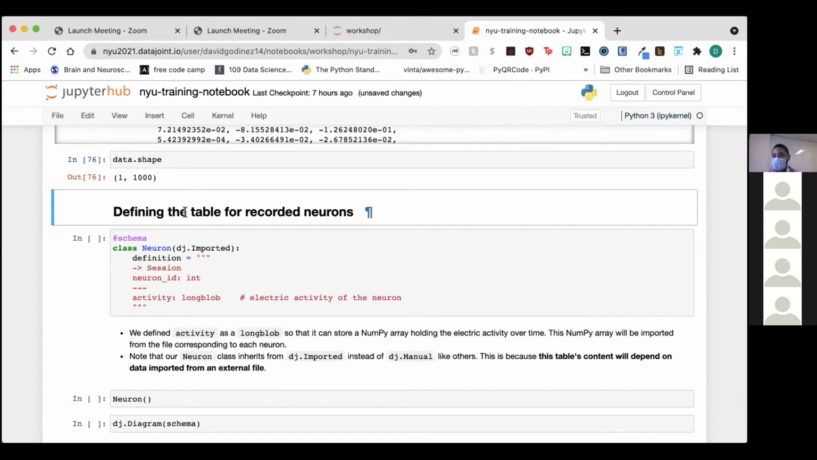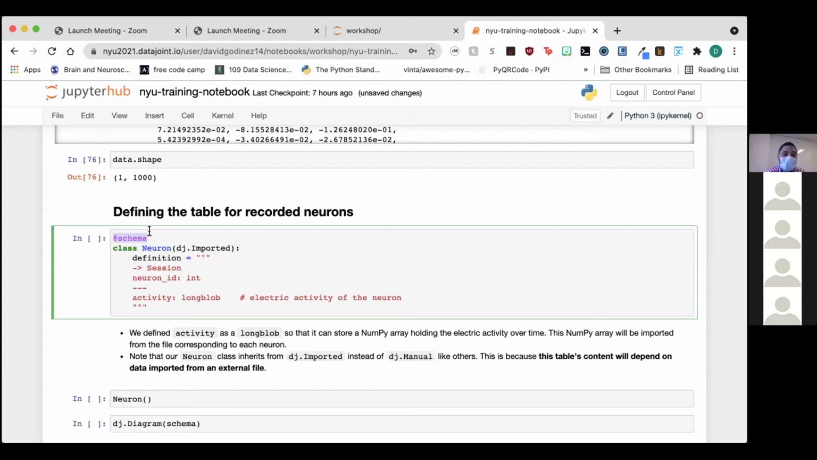So now that we have our data imported, it's loaded, it's time to define this table, this automated table. So of course, we have our @schema. We say, hey, DataJoint, I want you to insert a table inside schema. And we'll call this table Neuron. Now, if you recall, the previous two tables, mouse and session, had dj.Manual right here inside, denoting that it was a manual table. You type in the data manually.